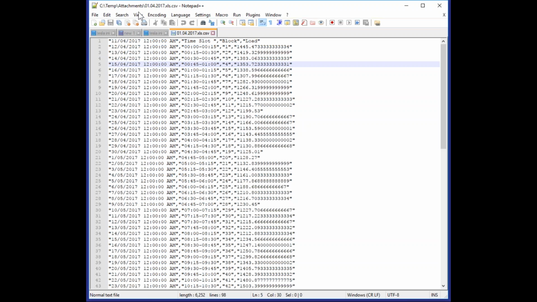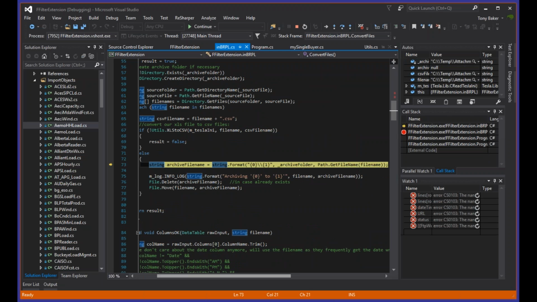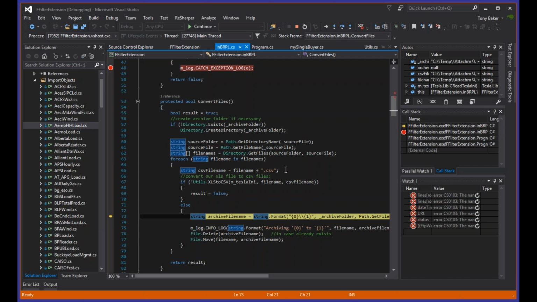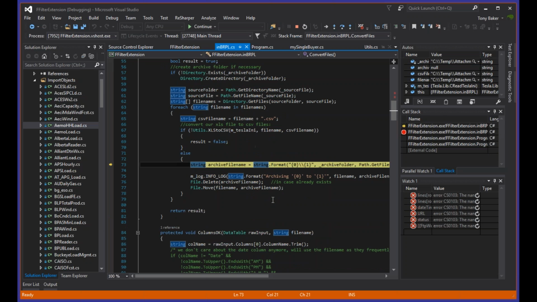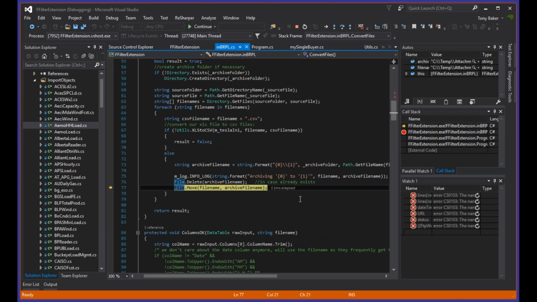And so whenever I'm coding this, I obviously have this up beside me just to keep me sane. And if I go back to my FFilterExtension here, so we're back into our source code. So we've converted it, that's all good, and then we grab that converted XLS file and just chuck it into an archive folder. One thing I always do is delete the destination file name if it exists. It often never will, but once in a while something will happen and it'll get into a weird state.